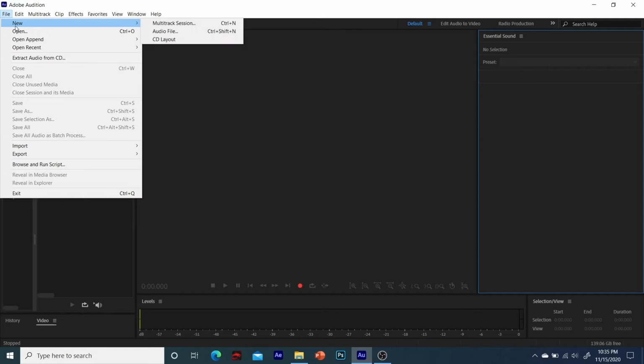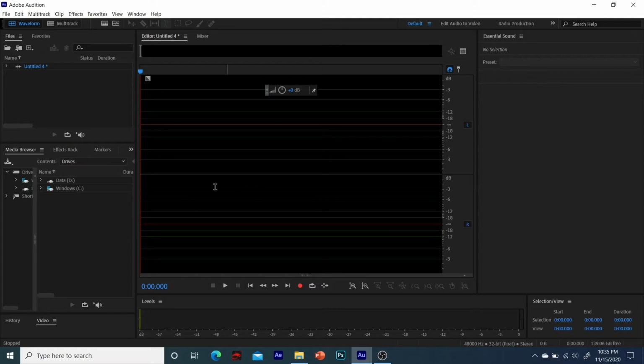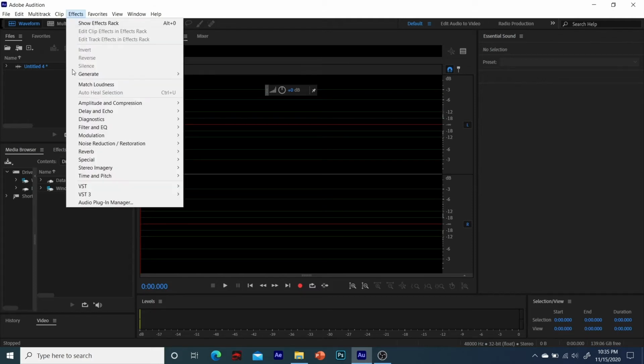First we'll create a new audio file. Go to File, New, and choose Audio File, give whatever name you like, leave all these settings to default and hit OK. And now go to Effects, Generate, and choose Speech, the second option.